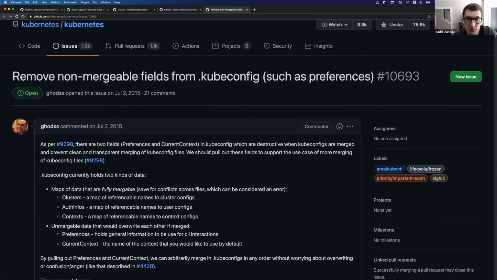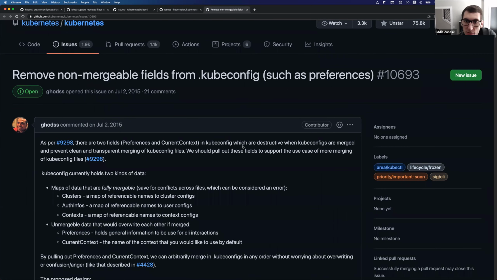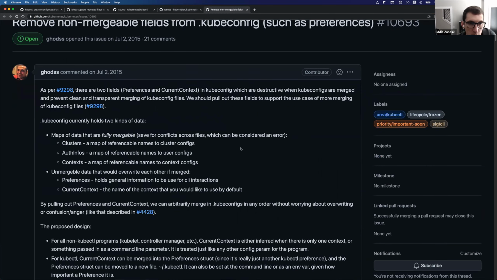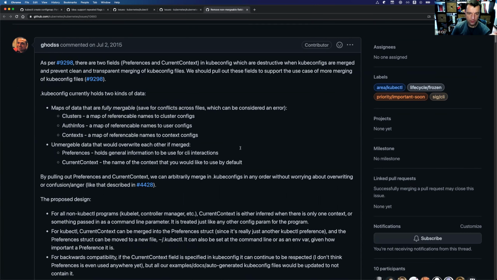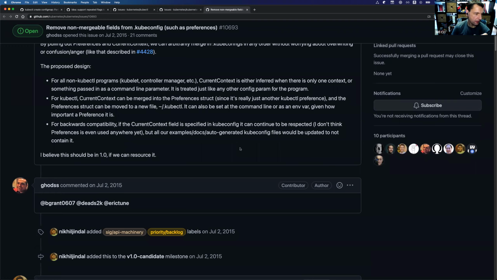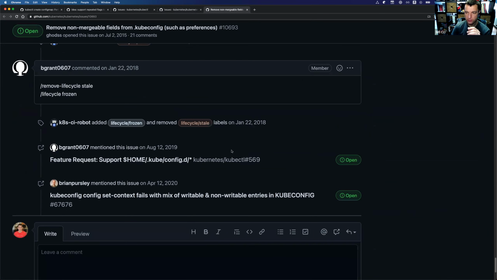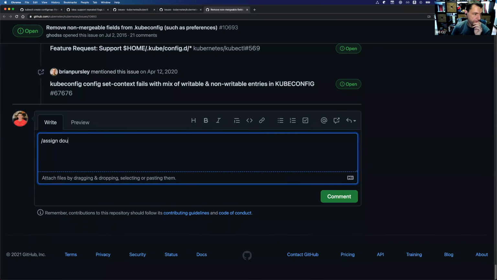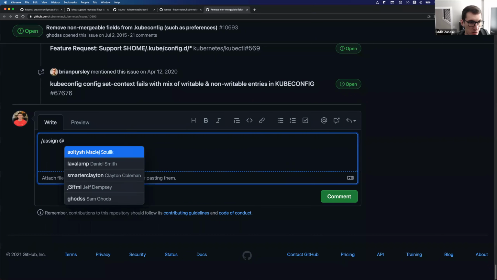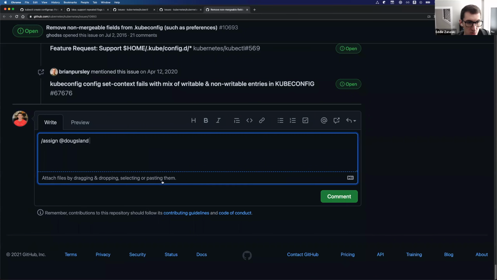Remove non-mergeable fields from kubeconfig, such as preferences. I think this one and the previous one should be worked on together because they are touching on a similar idea of merging. Yeah, and I still think we should have some sort of kube settings file that people can use to specify defaults. We've got to get a KEP for that. Yeah, that would be good.